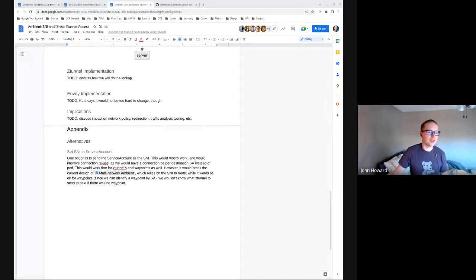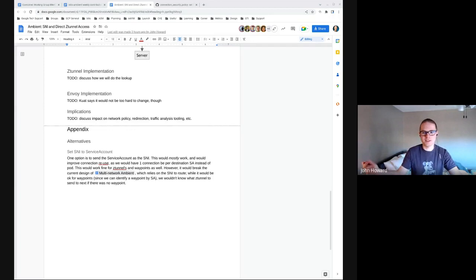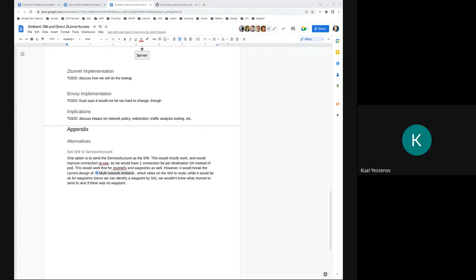The issue is that it would break the multi-network forwarding through SNI. But that doc is also super work in progress, and I don't think anyone's looked at it other than me and Costin. So if we don't do what I'm proposing there, then this may become a viable option again. But for a one-line summary of that doc: we look at the SNI and then we decide where to go next. So with the service count, we don't know where to go next.